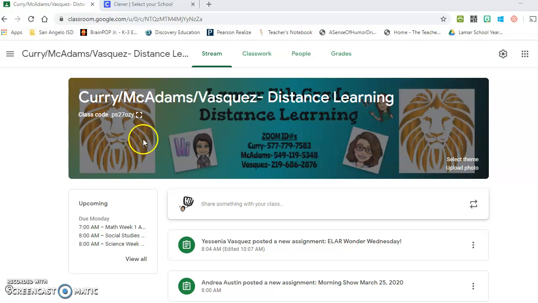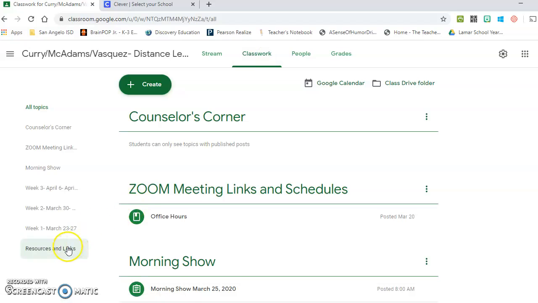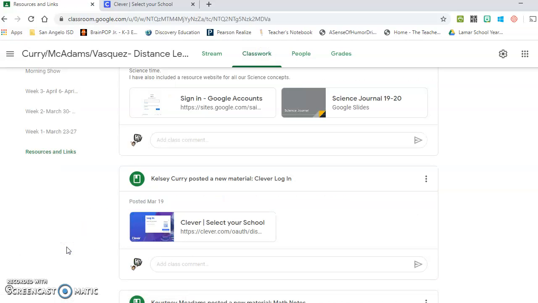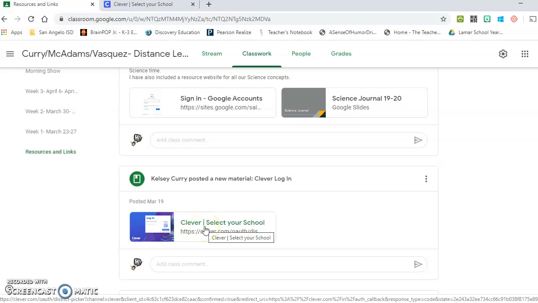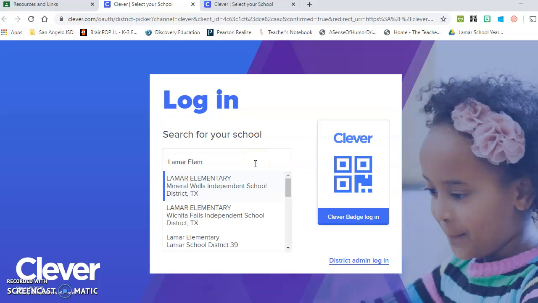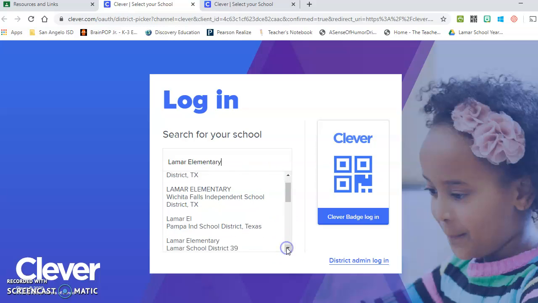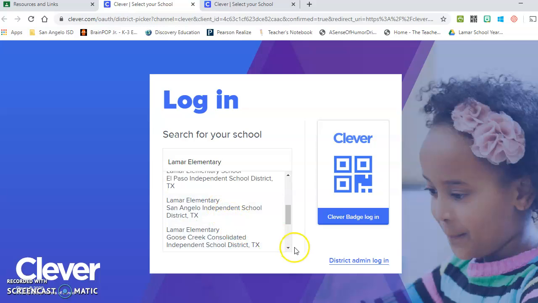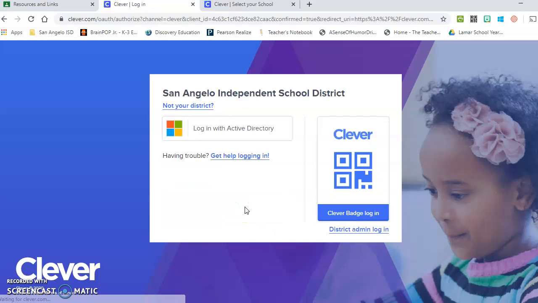So if you go into the Google Classroom, click on Classwork, go down to Resources and Links, Ms. Curry posted this Clever login. When you click on it, you should get to this screen. If they have their Clever card, they can use it here. But if not, you can type in your school. And then scroll down. And there we are.